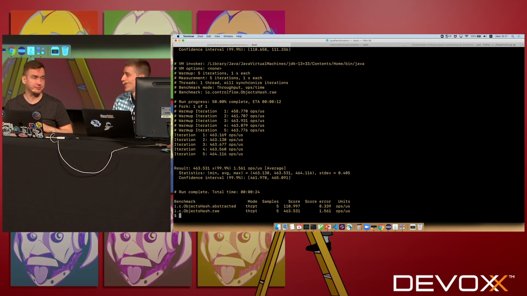GraalVM currently is based on JDK 8, but in the next version, which will come out in one week or 1.5 weeks now, we will have a JDK 11 version for GraalVM as well. So you will be able to use both. Here I'm running JDK 13. It is giving a similar score for raw, but a slightly worse score even for the objects abstracted.